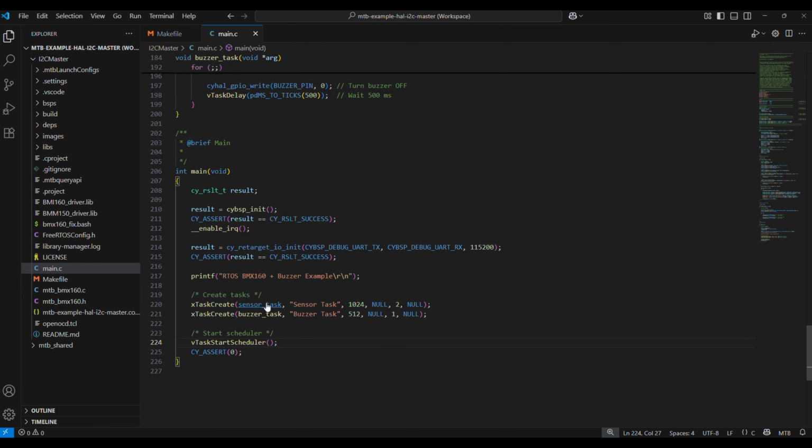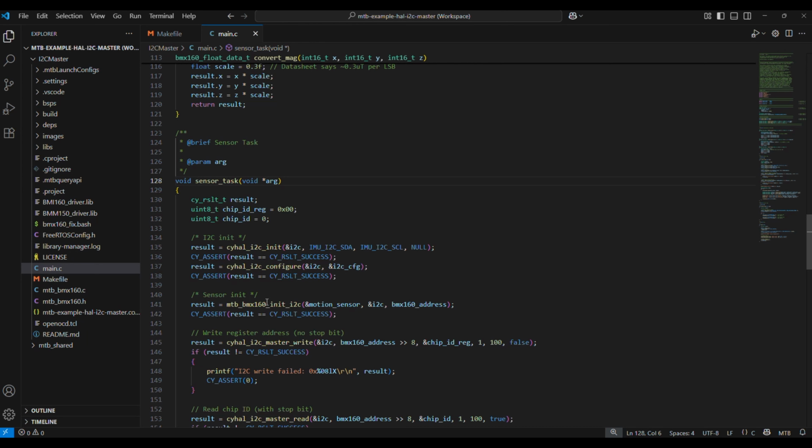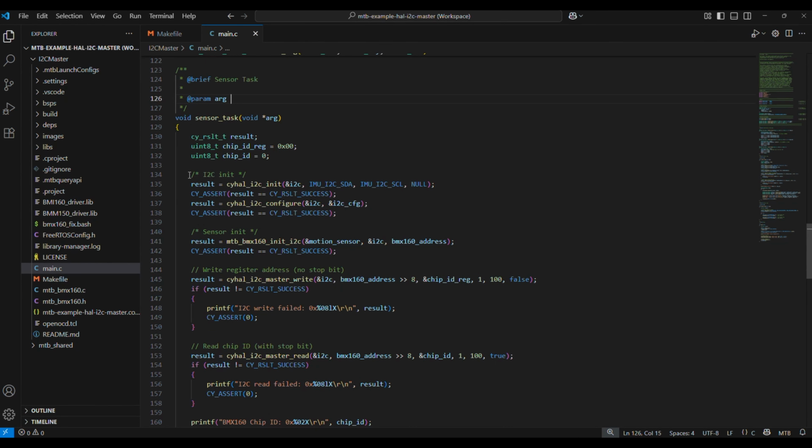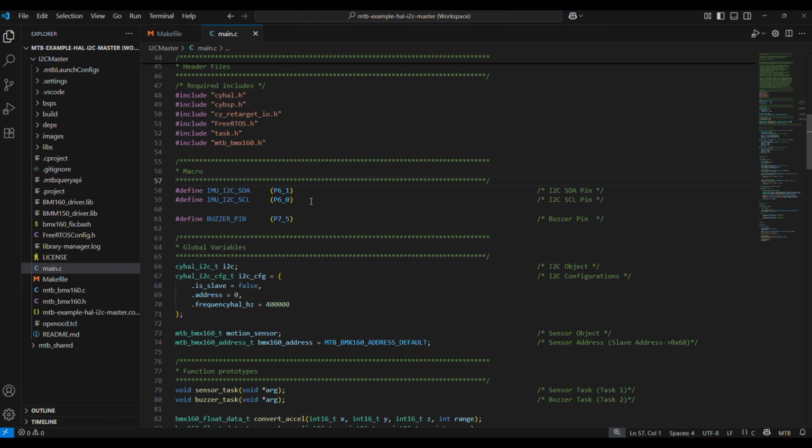Now let's dive into the sensor task, the core of our application logic. The first step here is I2C initialization. I2C is a serial communication protocol that allows the PSoC kit to talk to external devices, in this case, the BMX160 sensor. We set up the SDA and SCL pins, configured the I2C bus frequency, and we're ready to communicate.